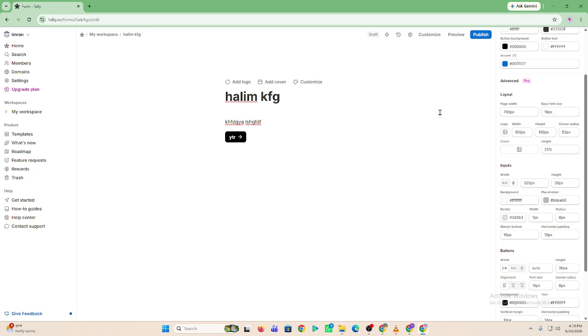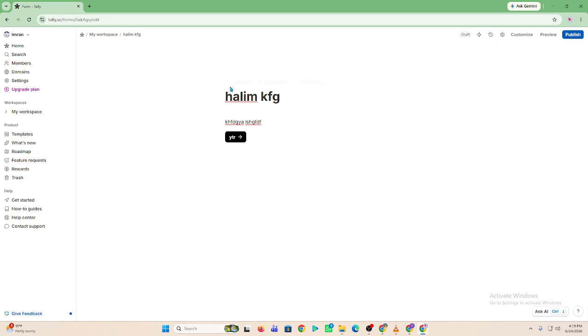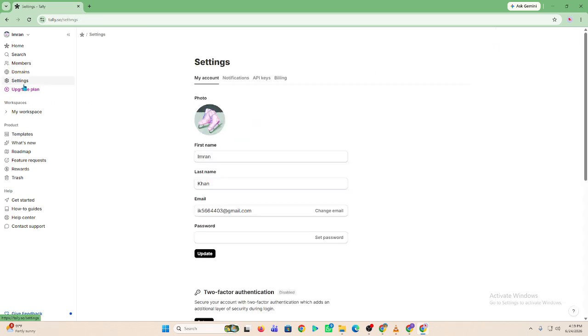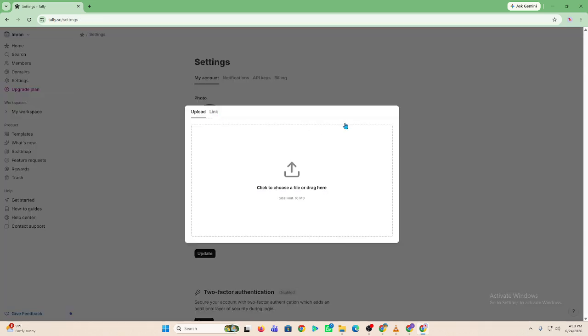Before publishing, preview your form to make sure everything looks correct on both mobile and desktop. Once everything is ready, click Publish. You can now share your registration form via link, email, or embed it on your website.